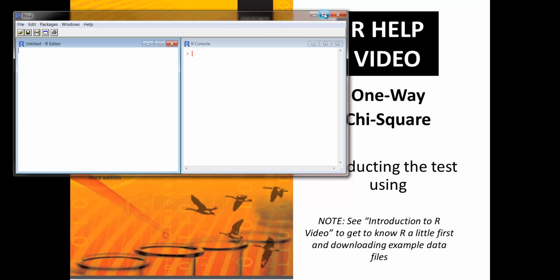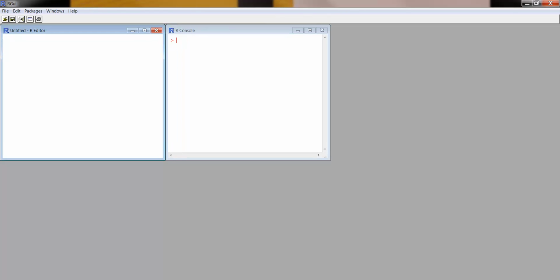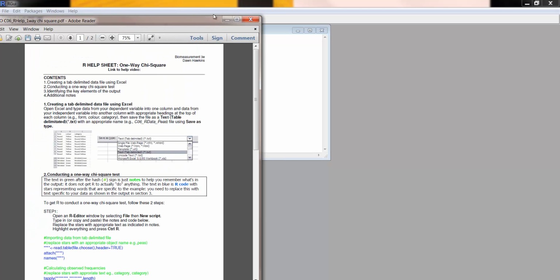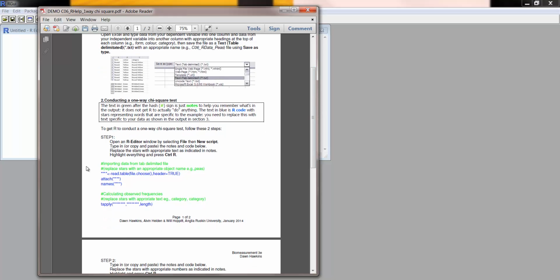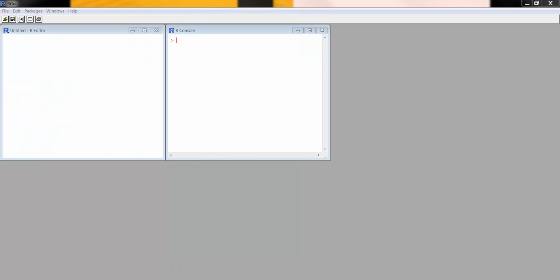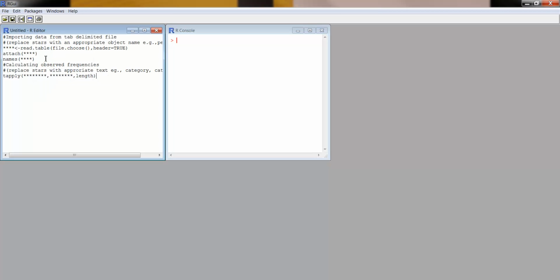What code we're going to use we can find out from the help sheet. Here's the help sheet, and we go down here. You can see that we've got some notes and some code in green and blue, and if we just highlight that and copy it, we can paste that into the R editor window. We could type it in directly, of course, but this way is quicker and we're less likely to make mistakes.